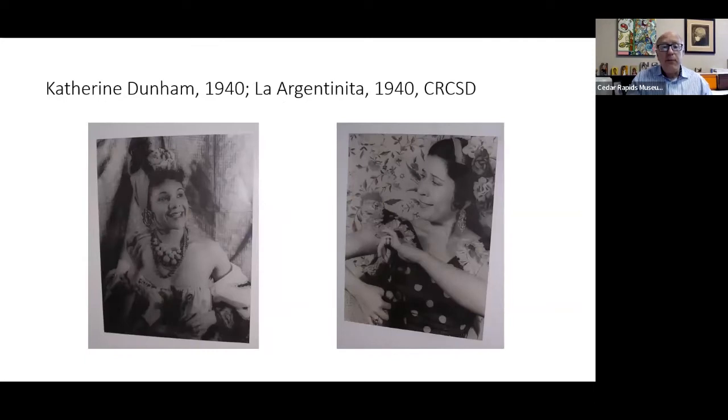Here, depictions both from 1940, both from the school district collection, but not on view in the current exhibition. This is Katherine Dunham and La Argentinita. Katherine Dunham was an American dancer, choreographer, and creator of the Dunham technique. She was also an author, educator, anthropologist, and social activist. She had one of the most successful dance careers in African American and European theater of the 20th century.